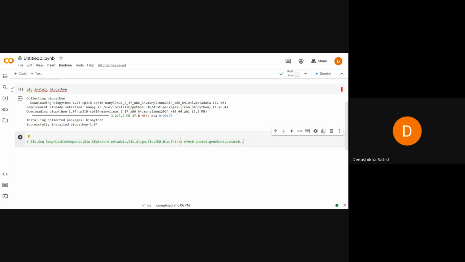Then, just tell me, what is the use of BLAST? BLAST is also done online, offline, web based. So BLAST is basically used for similarity search.